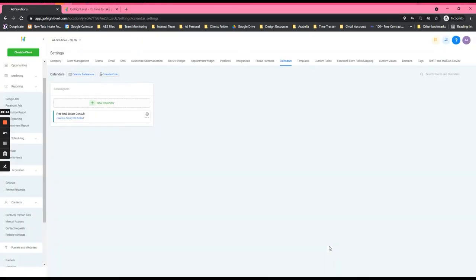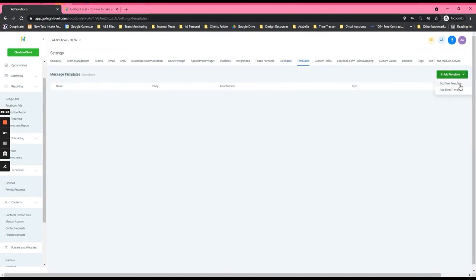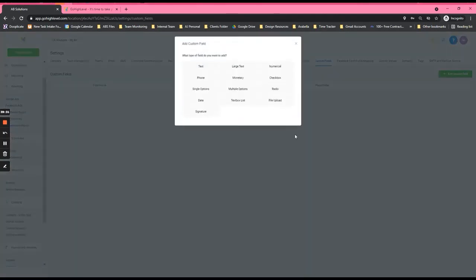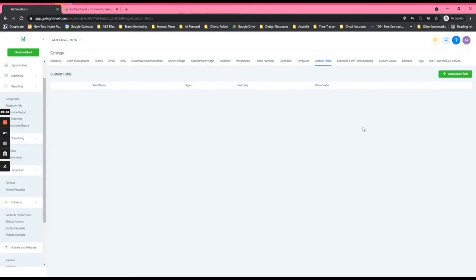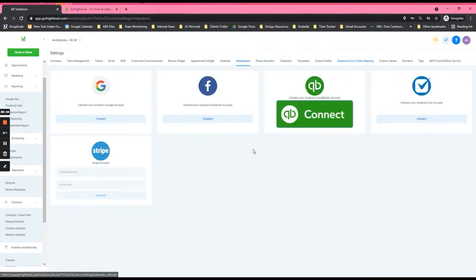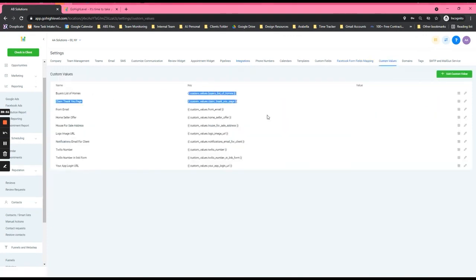So that's how simple it is to set up a calendar. And then for templates, if you want to create premade templates already, you can do so, text or email templates. Custom fields, you can create as many custom fields as you want, which you will need for your custom forms and survey forms. So Facebook form fields mapping, you can only see the information here if you were able to connect your Facebook ad account already. Custom values, so you can create your own custom values.